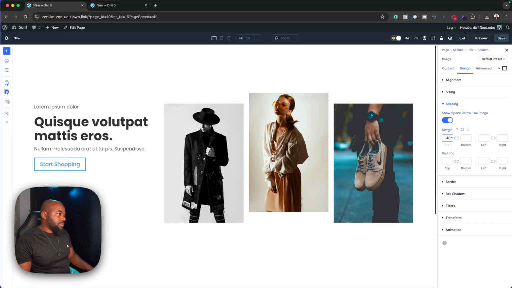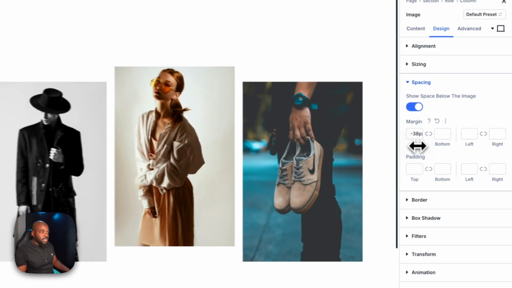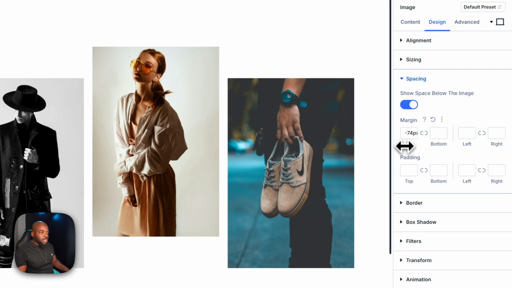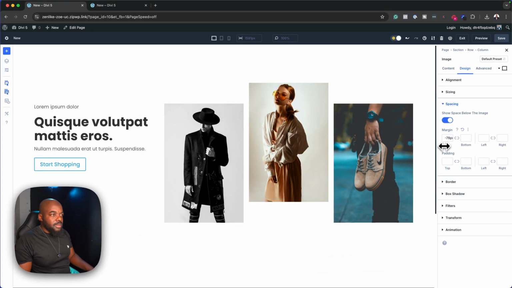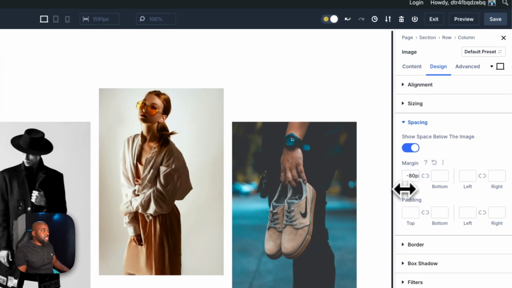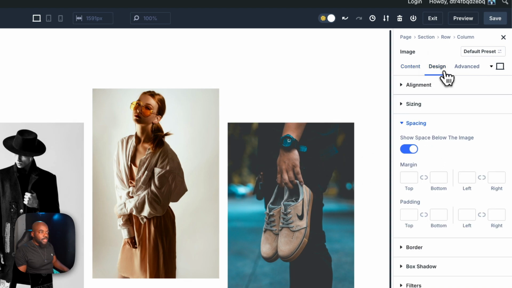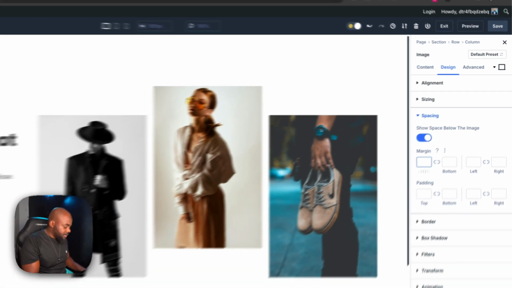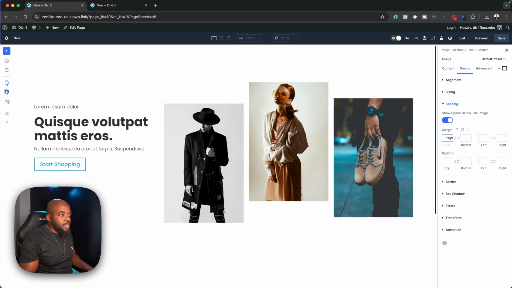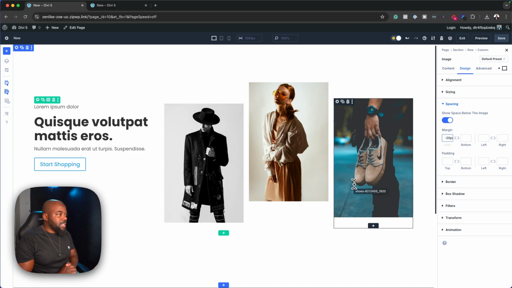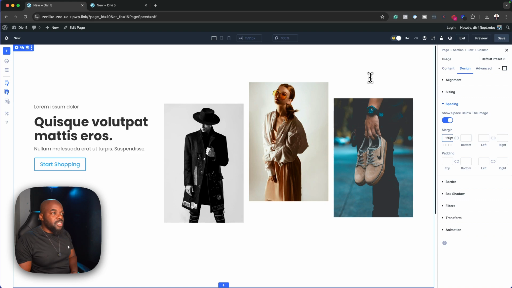Okay, so I think that works. Maybe you might need to bump this a little bit more. Let's go with, okay, let's go with -80. And then on this one here, we're going to go with, let's say -40 or even -20. Okay, so I think on my layout here, I'm happy with what I'm seeing. The next step now is to test this and see if this is working great on mobile devices.